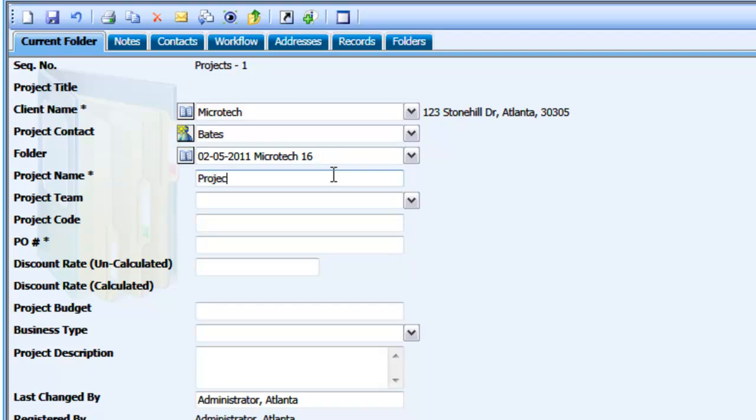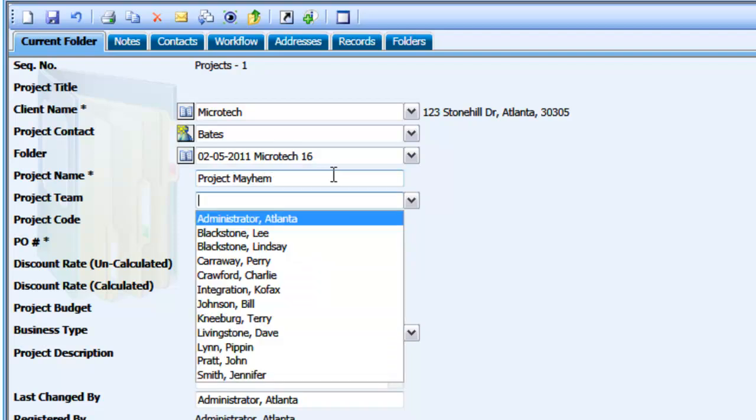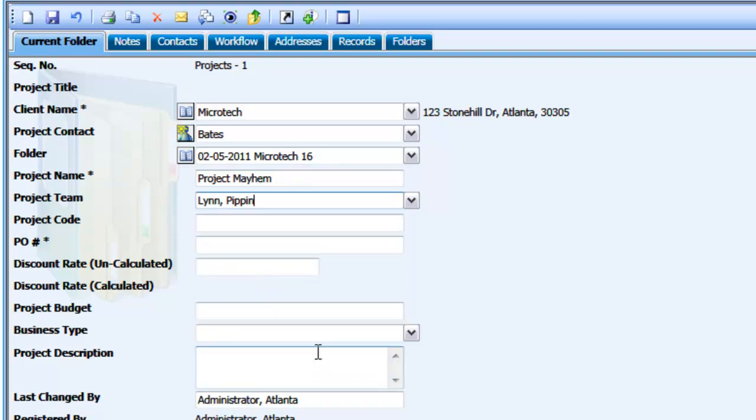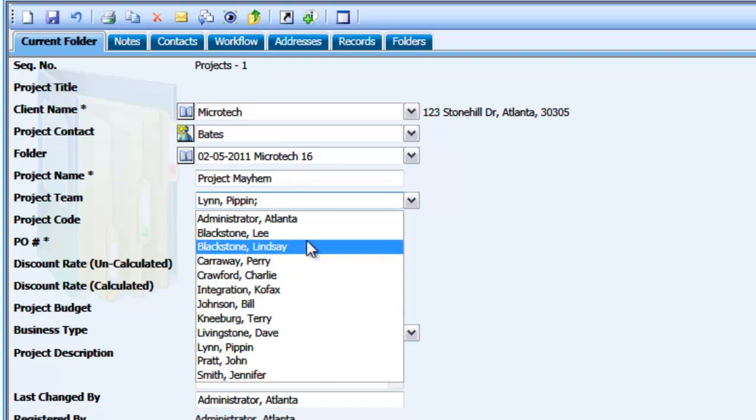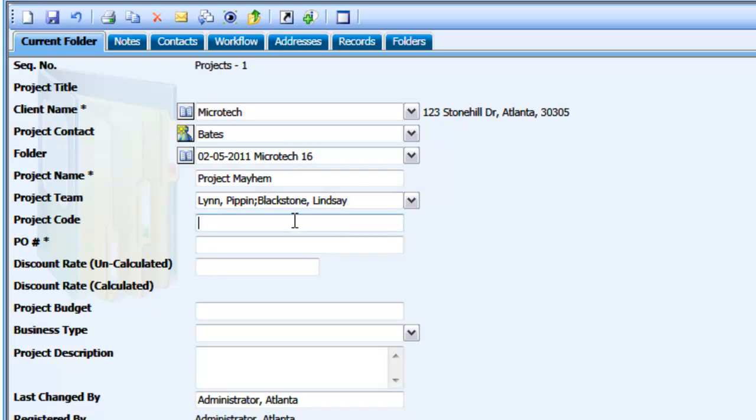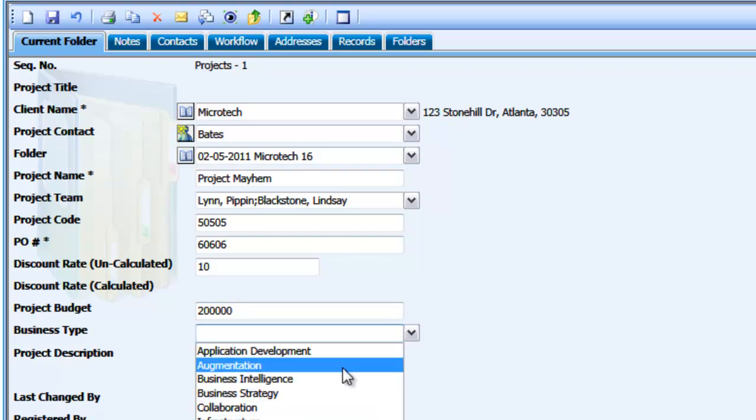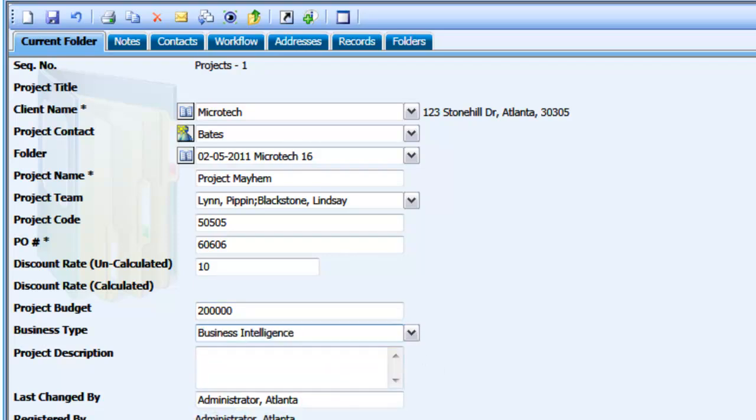We'll give it a project name. In this case, it's going to be Project Mayhem. And we will choose the team that's going to be working on this project: me and Lindsay Blackstone. We'll give it a project code and a PO. Both of these can be created automatically if you like. And we'll place our discount rate, which will be calculated upon save. And we're going to place our project budget as well, $200,000, and the business type, business intelligence.